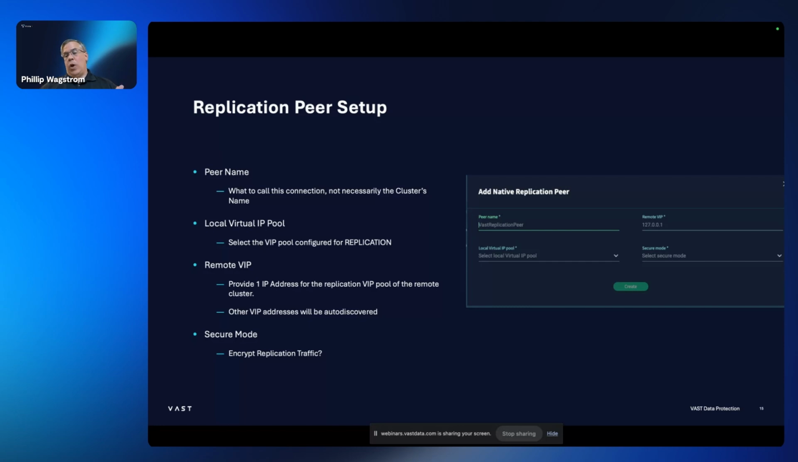Locally, we need to specify which local VIP pool we want to use for this. Again, this is going to be your replication VIP pool that you defined. Today, as of 5.3, we still only support a single VIP pool for replication. That may change in the future, so that's why it's a drop-down menu. But right now, we would only have one option in there. And then from there, we can select the security mode that we want to use. The security mode is basically either none, meaning we're not going to encrypt that replication traffic, or secure, which means we are. And that's going to be mTLS encryption between the two clusters.